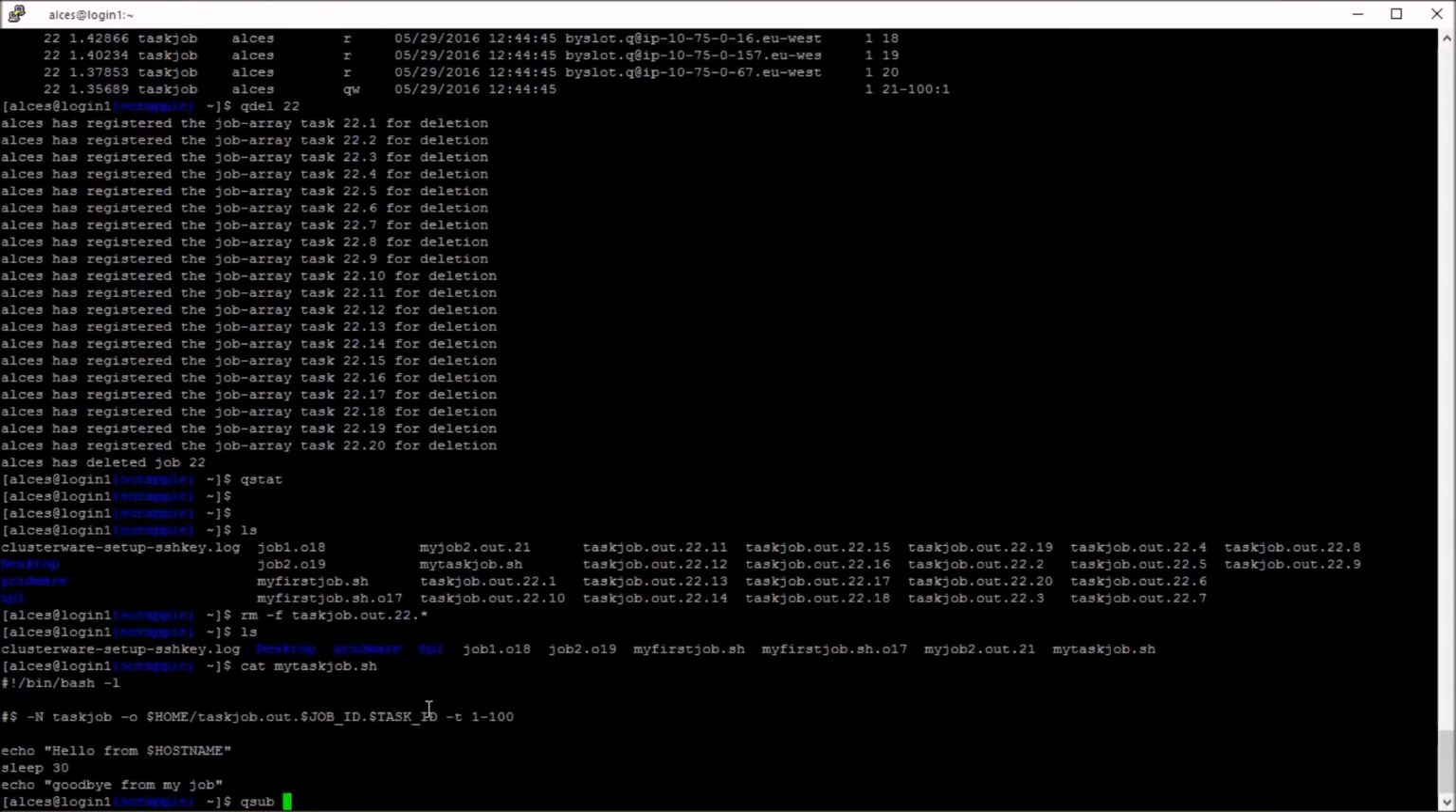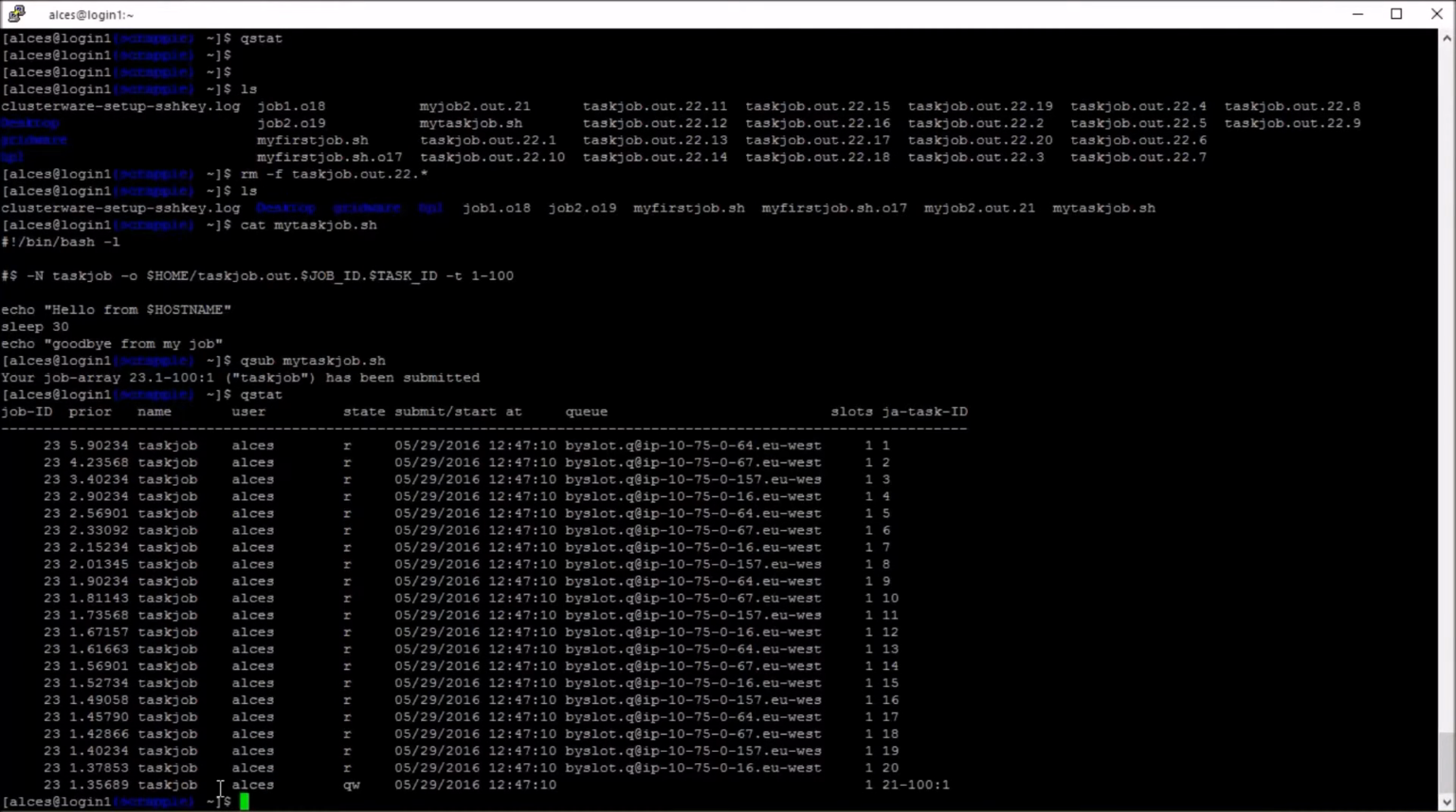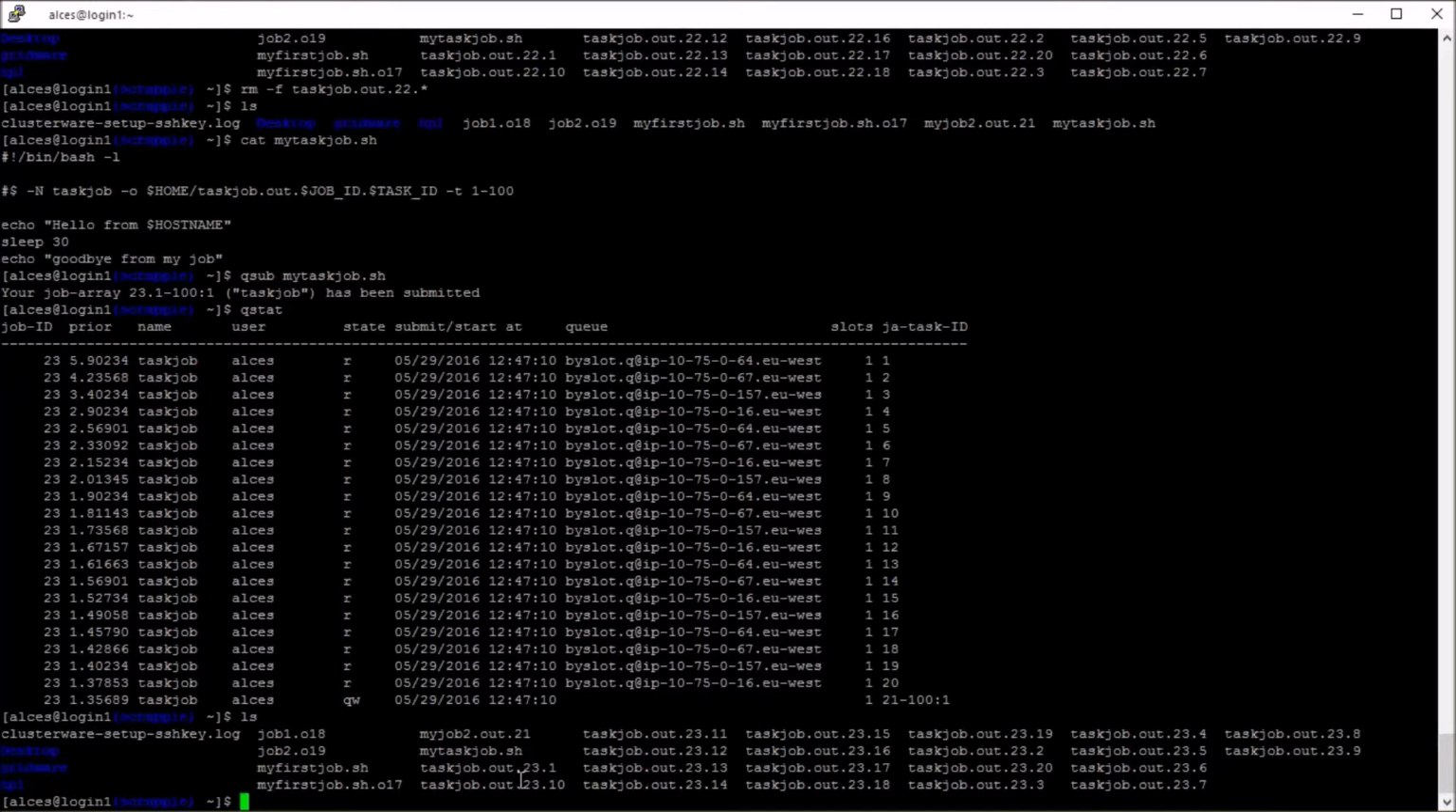Running the qsub command on that task job automatically tells me my job number is 23, I'm running tasks 1 to 100. I can use the qstat command to view the jobs that are currently running on the cluster. Each one of the running tasks will create its own output file. Here you can see task job 23, tasks 1 to 20 odd running at the moment. The scheduler will automatically cycle through all of the tasks in your job until they're all complete. Each one will create its own task output file.